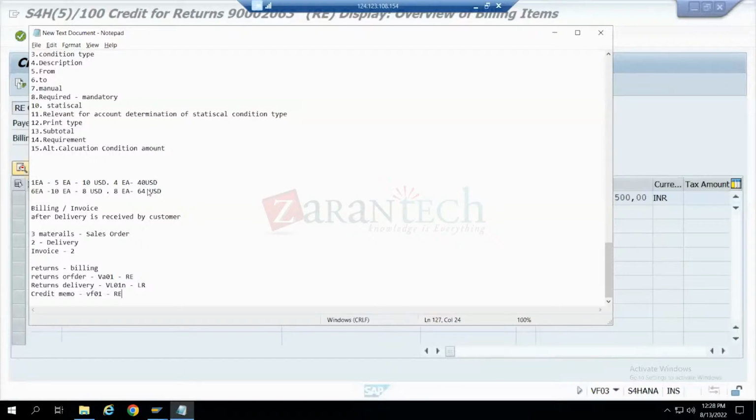Say the customer returns it, it gets to your warehouse, then you give him the credit memo. This is again the same thing as we saw in the sales order. It is with reference to the billing. With reference to the billing, you create a return sales order, then for the return sales order you create a delivery, taking back the goods into your warehouse, and then you create a credit memo for the customer to be given to him as a credit.